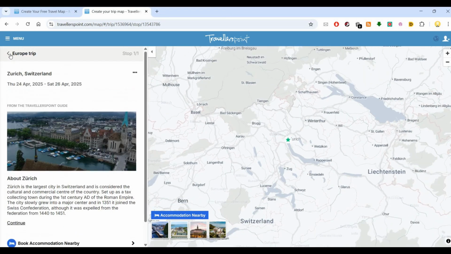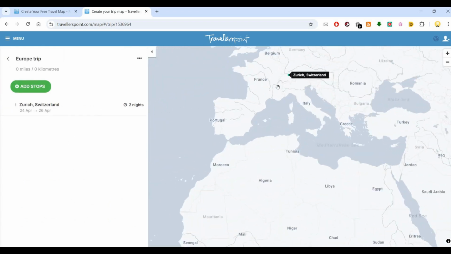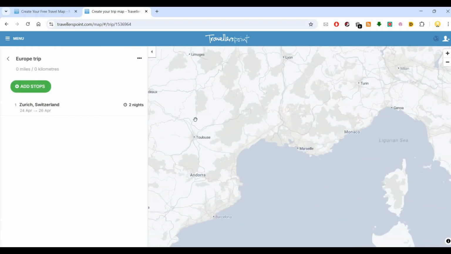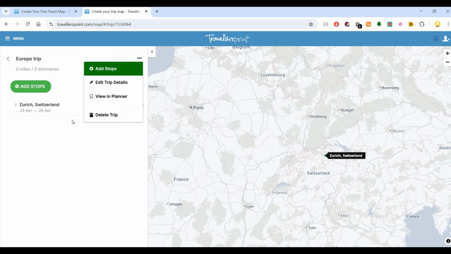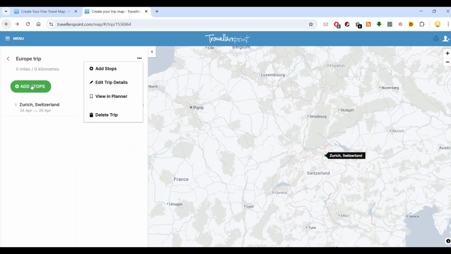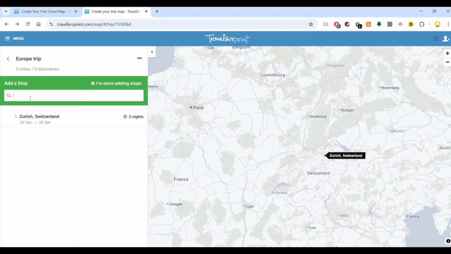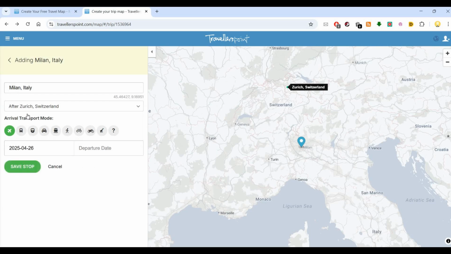Okay, so now let me go back here. This is my first stop. From here, I will go to Milan. So let me put that second stop. So this is in planner. This is my planner. At the end, I can even take a printout of it. So let me go here and say Milan, Italy. Yeah. So here it's asking me the mode of travel.